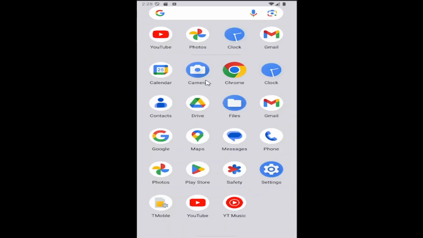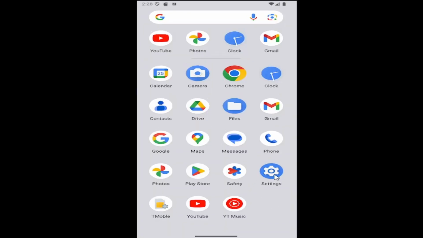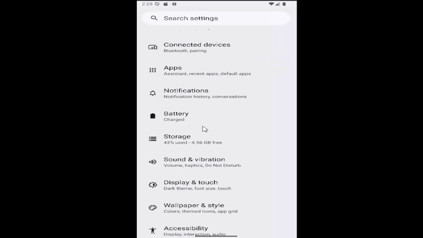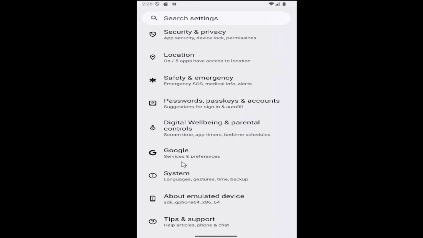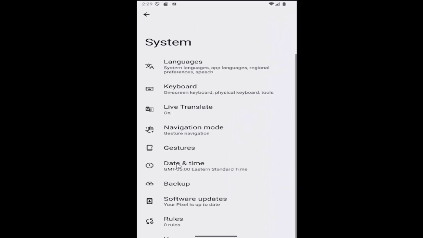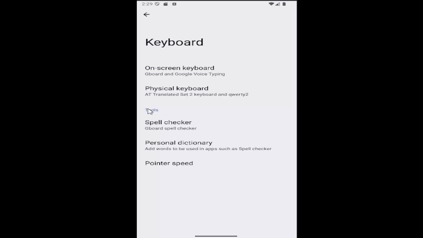So all you have to do is swipe up on your home screen and select the settings gear button. And then you want to scroll down on this list and select the system tile. And then on the screen, you want to select the keyboard button. And then underneath tools, you want to select where it says spell checker.